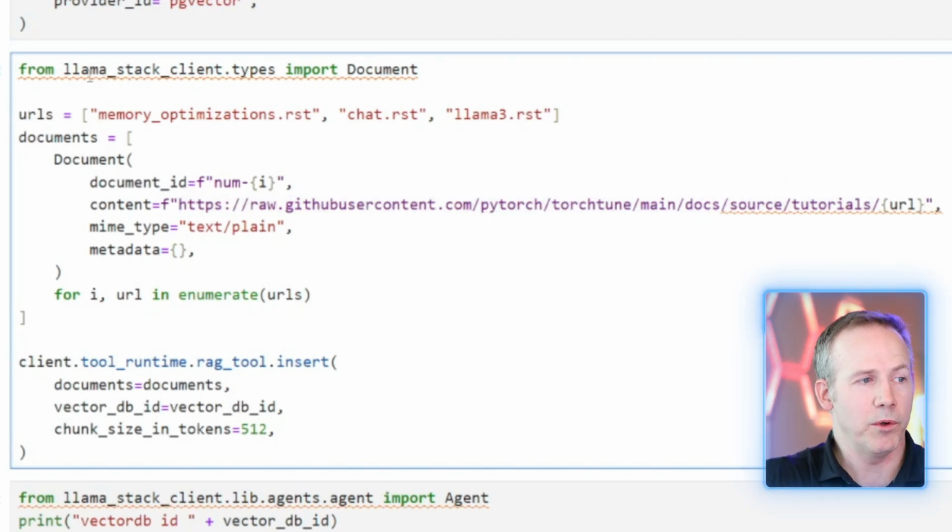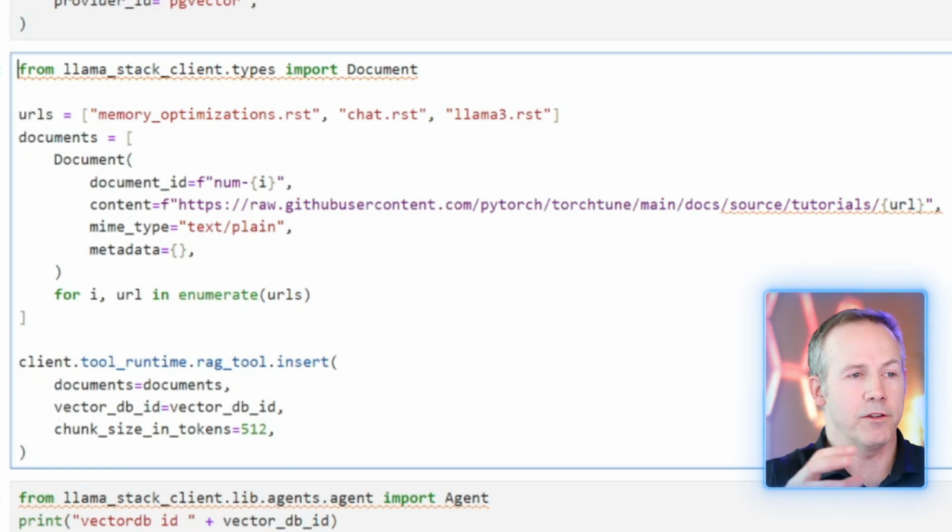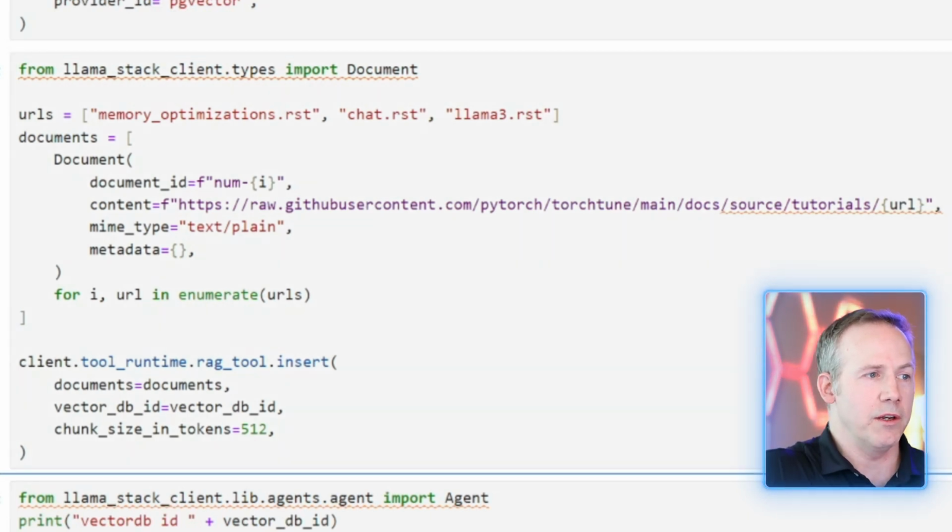In this case, I'm using an external HTTPS address. And if I run this, it will pull those down and then put those into the database, as well as create embeddings for that information. It'll do the work of turning them into chunks and then storing them in an appropriate fashion that makes it easy for our retrieval augmented generation to occur. So let's go ahead and run that.